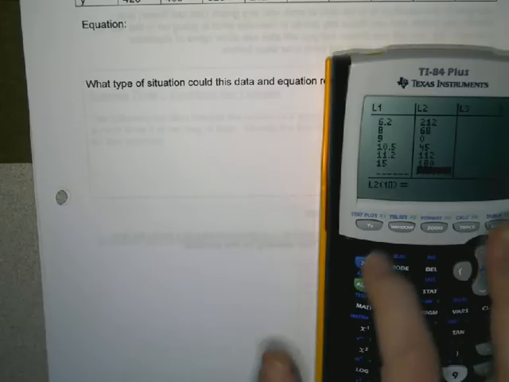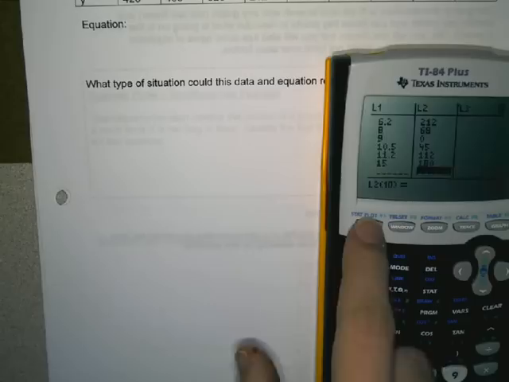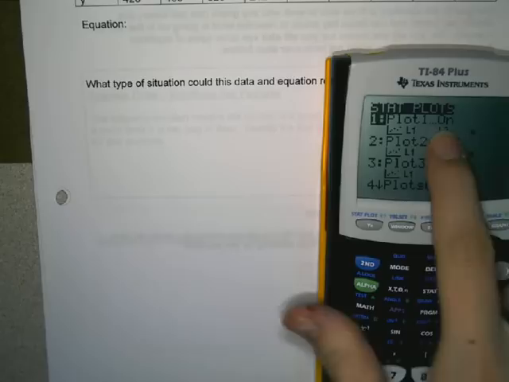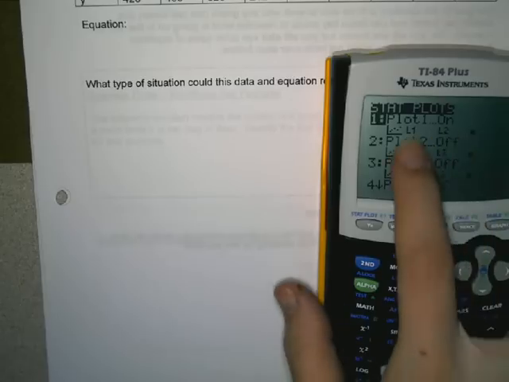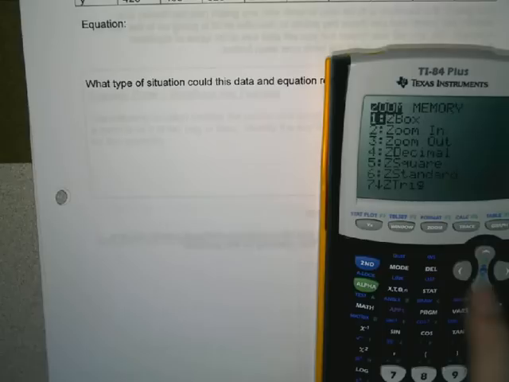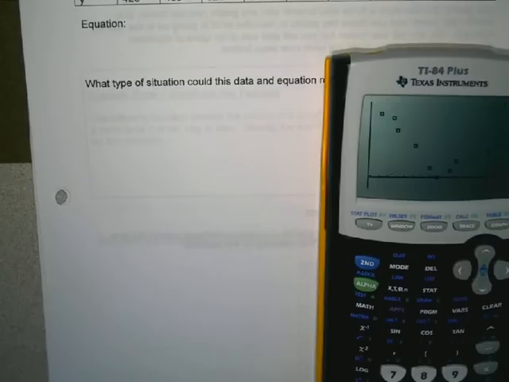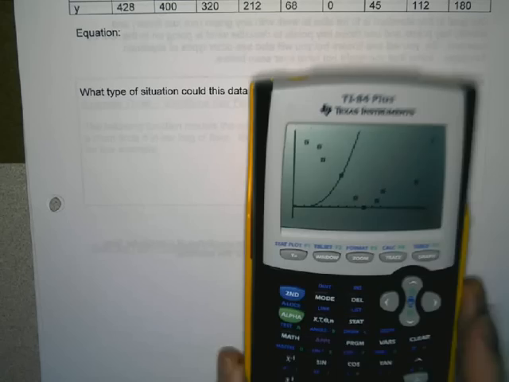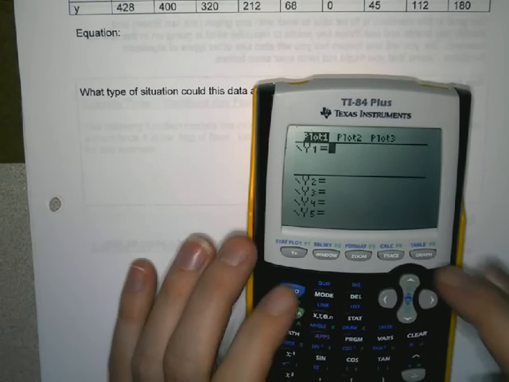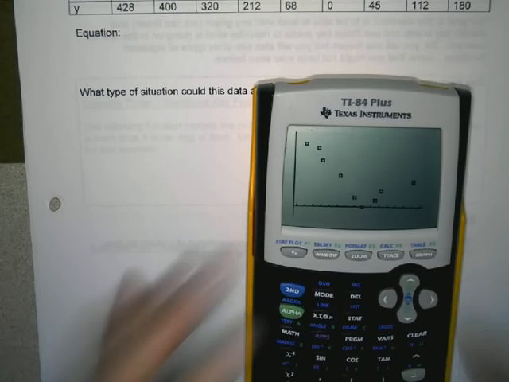I already turned my stat plot on, but to turn it on, just in case you haven't, go to second, Y equals, just make sure it's on, make sure it tells me my lists are the same as the lists I selected. We're good to go. Then you go to Zoom, and you go to Zoom Stat, and there's my data. Oh, I got some other stuff graphing too. Hold on. I'm going to clear that up. Okay, so there's my data.